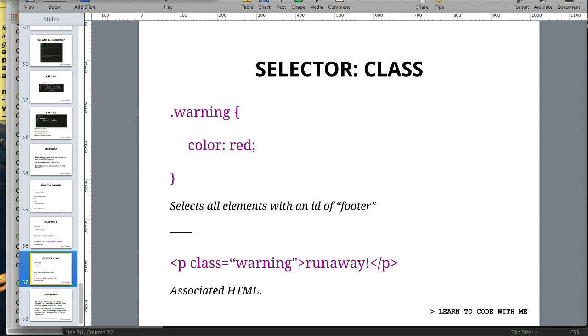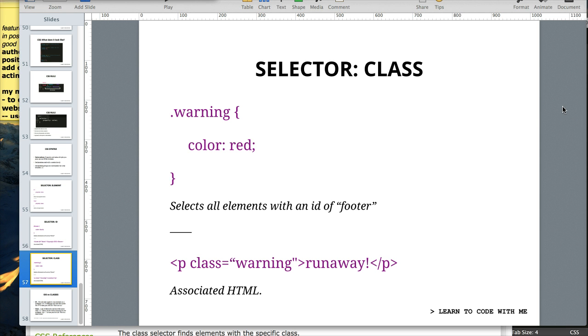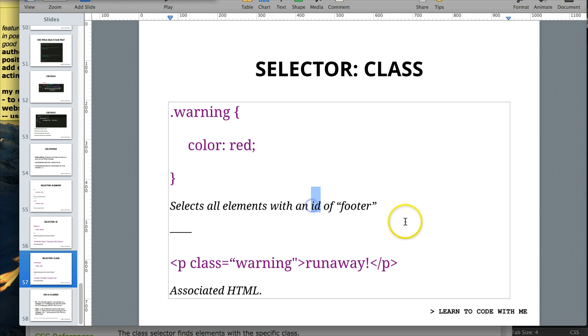Hold on, I'm going to pause it for 1 second. Okay, sorry about that. Oh, whoops, I did not fix that. That's not supposed to be that. With a class of warning. So that's supposed to say, I copy and pasted that from the other slide.